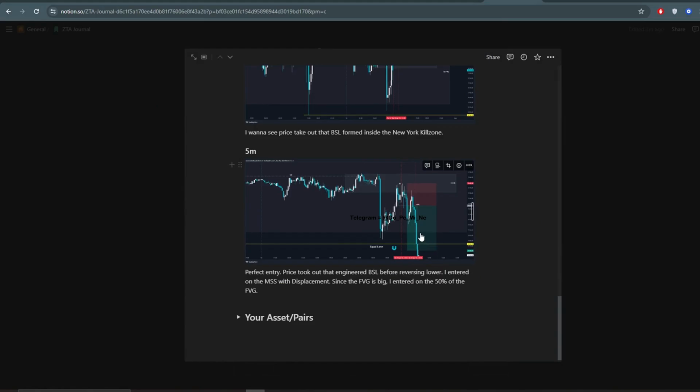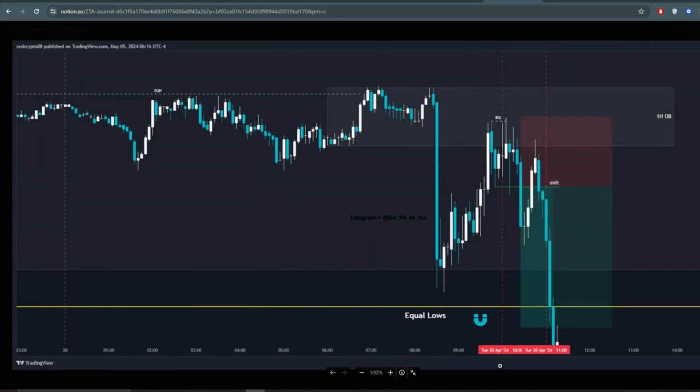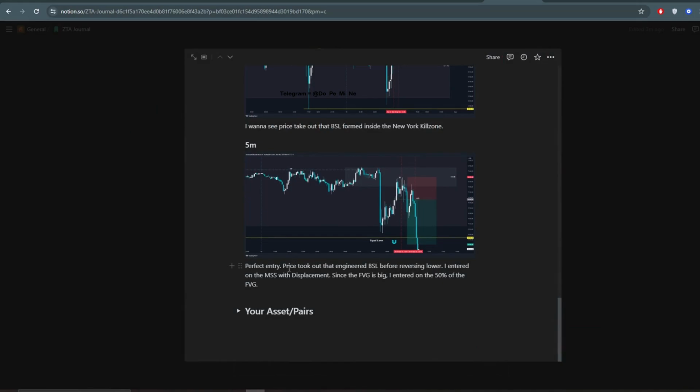And as we can see, we have taken out that equal lows below, right? So I note here, perfect entry. Price took out that engineered buy side liquidity above before reversing lower. I entered on the market structure shift with displacement. Since the fair value gap is big, I entered on the 50% of the fair value gap, right?